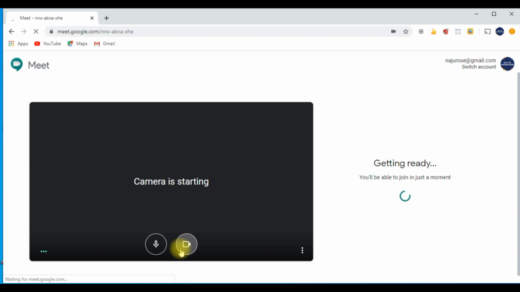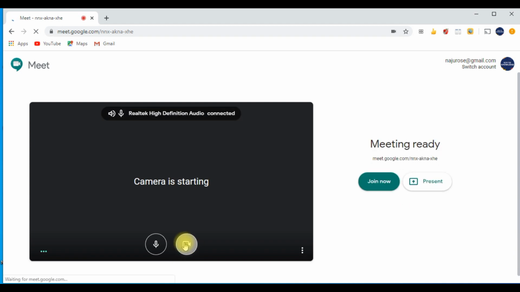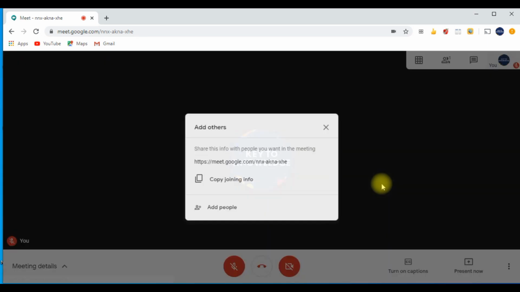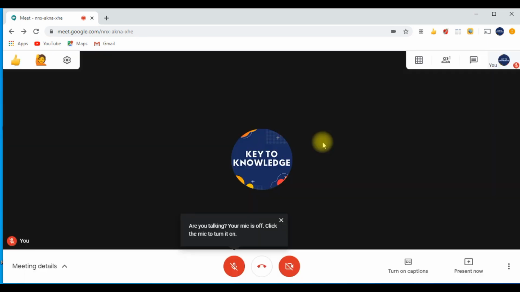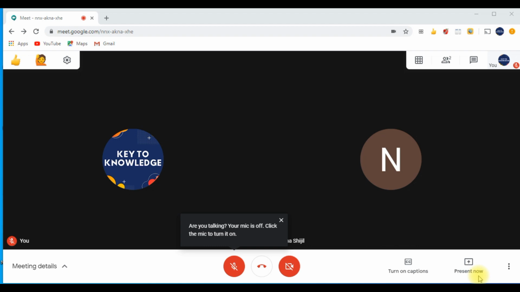All these Chrome extensions we can get from the Chrome Web Store, as I have told you before in my previous video on Meet Attendance. That is, go to Chrome Web Store, search for the extension which you need, add to Chrome and add extension. Now we are in our meeting room. I have one more participant here.